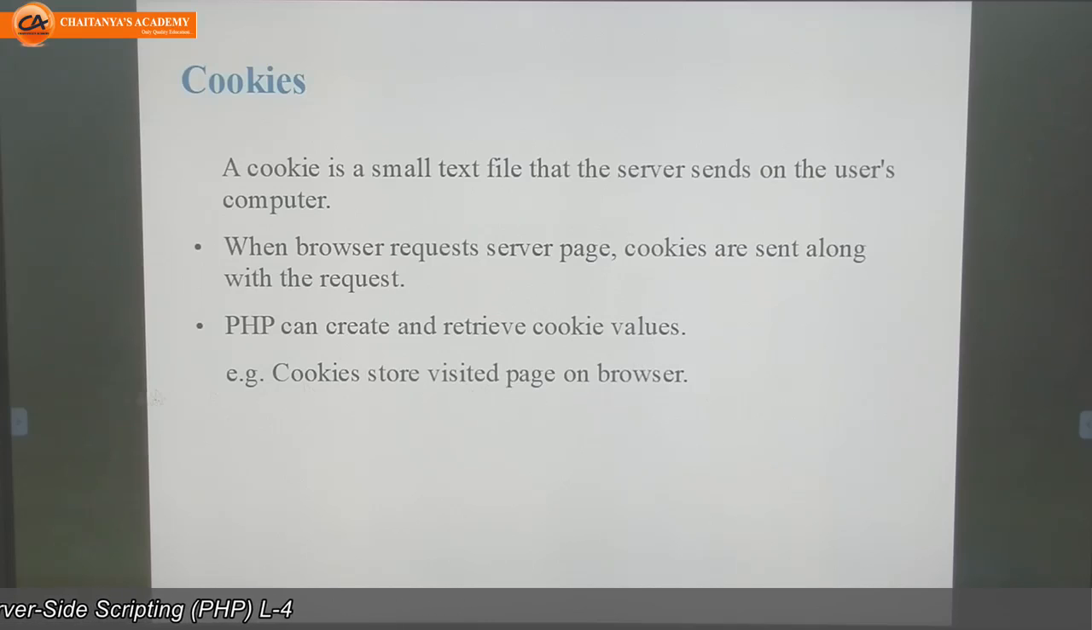Cookies store, for example, visited pages on a browser. In our browser history, we have the information of stored visited pages. That is what cookies mean.